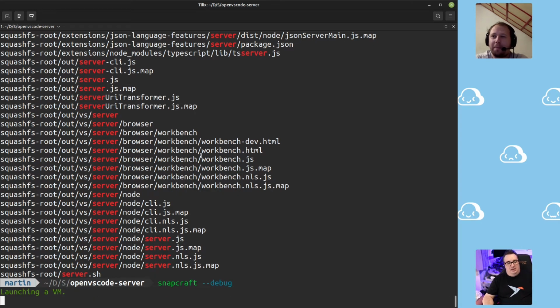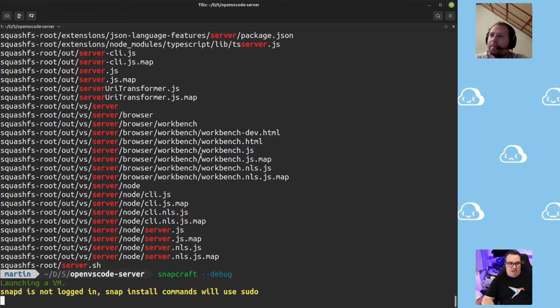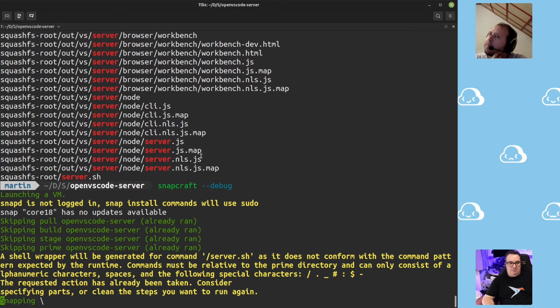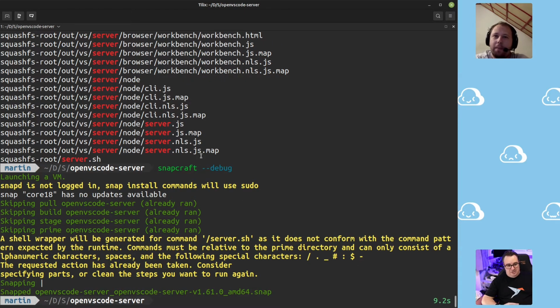The reason I'm putting --debug on the end of Snapcraft is that if I get something catastrophically wrong, it will actually drop us into a shell inside the build environment, and we can iterate on the fixes. So I'm just going to look in chat here a second.